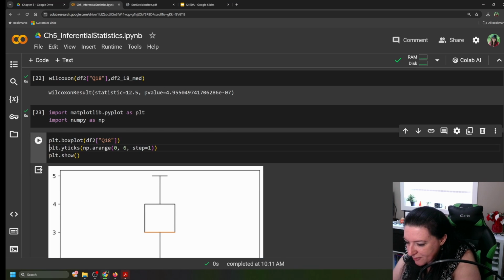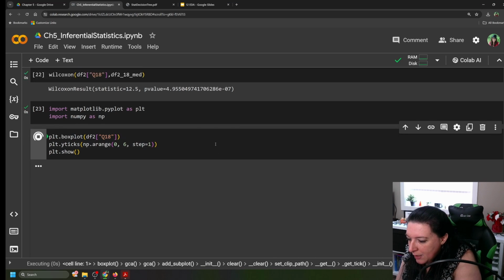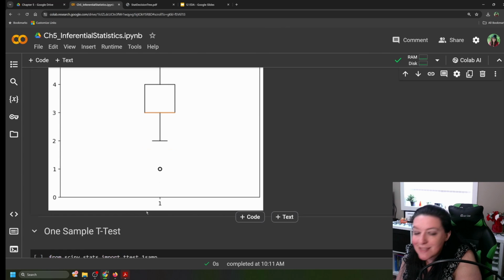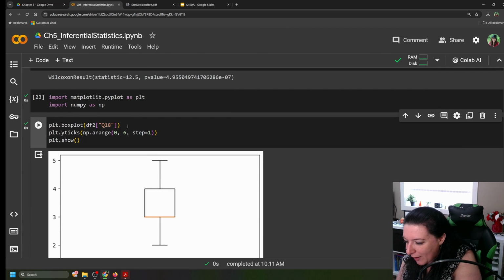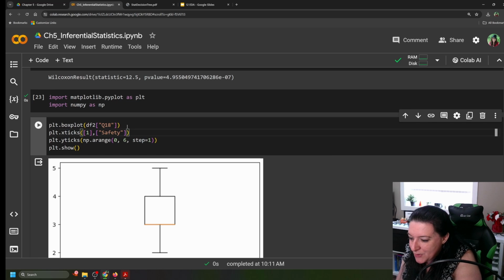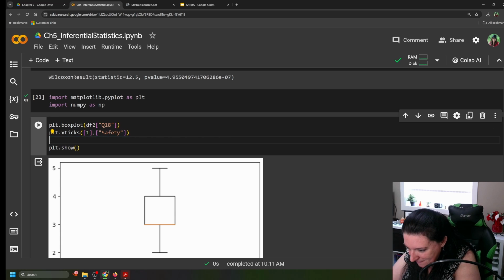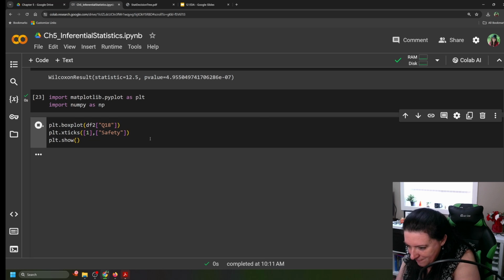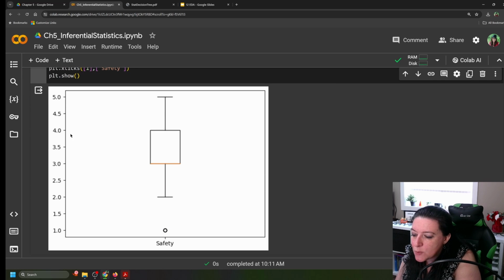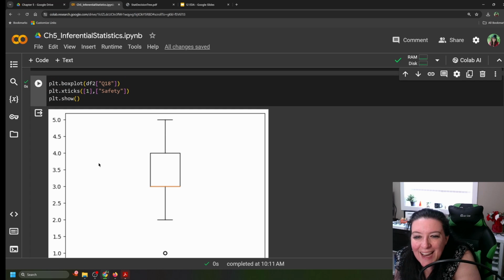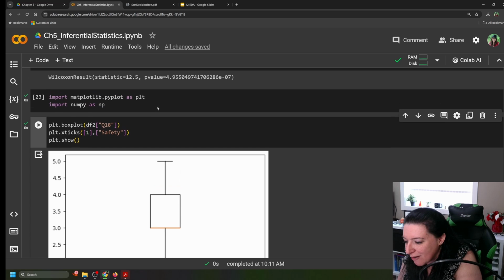If I don't specify anything there, then what it gives me is this label 1. I don't want that label 1. So what I'm going to do is replace 1 with the word safety. And then my y-axis, if I remove this, then you see this y-axis has 1.5, 2.5, 3.5. Well, it's a Likert scale. You can't have 1.5. It's just 1 or 2 or 3 or 4 or 5.